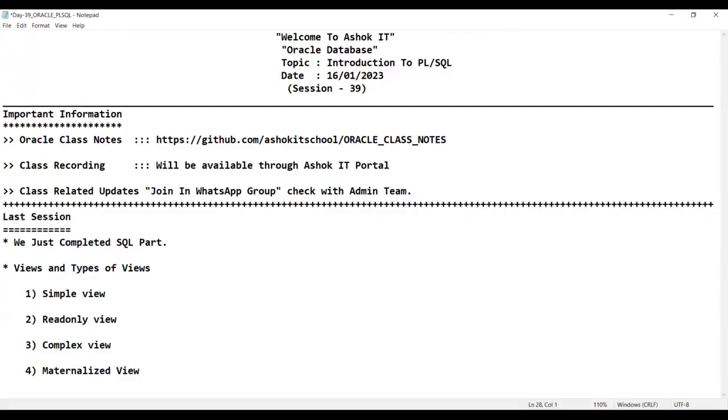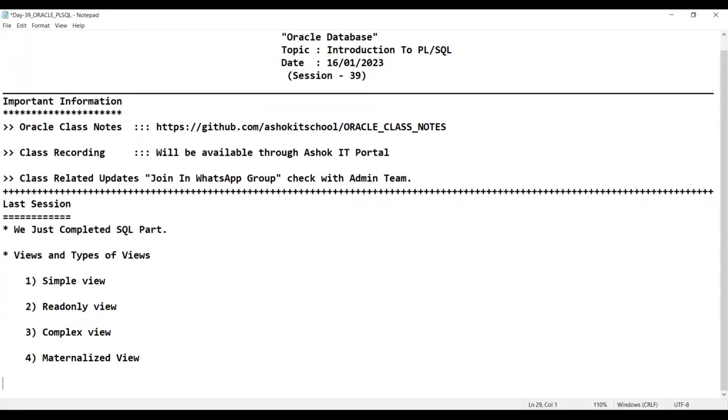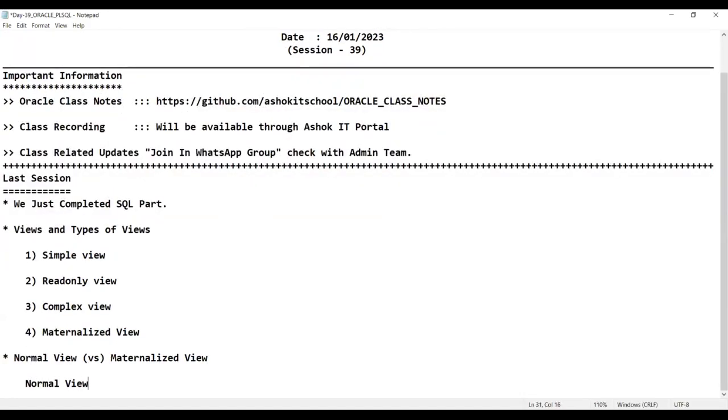What is the difference between a normal view and a materialized view? A normal view executes the SQL statement on the base tables. In the case of a normal view, whatever select query you have incorporated in the view is always going to be executed on the base tables directly. That is what a normal view does.